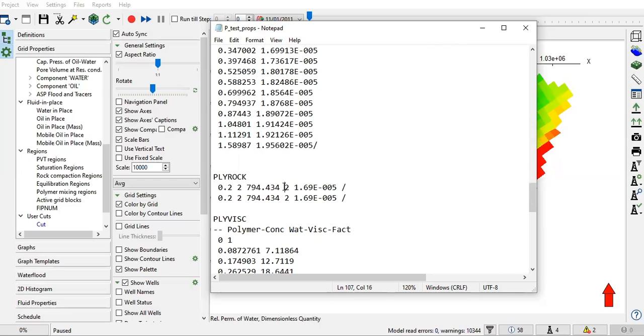adsorption index. 1 for desorption can take place if polymer concentration decreases in the grid block. And 2, we will prevent desorption. Okay, so if you choose and type in 1, the desorption of polymer can take place if polymer concentration decreases in the grid block. But if you put 2 there, then basically all the polymer will be there. Not all, but the adsorbed polymer will be there. There will be no desorption.